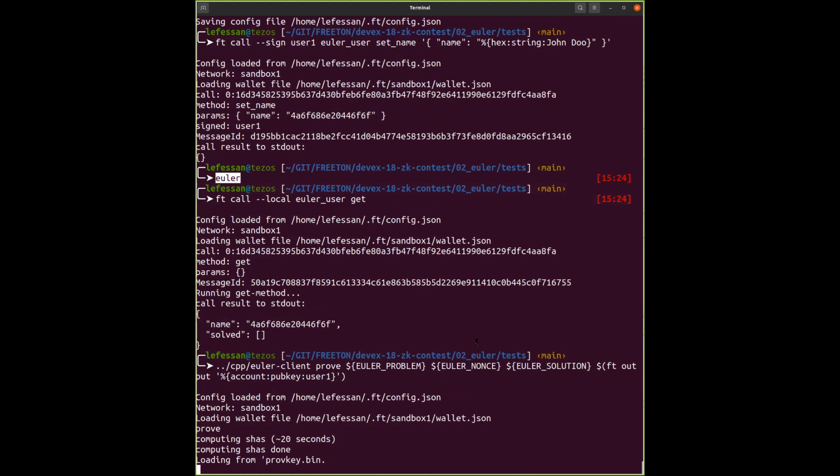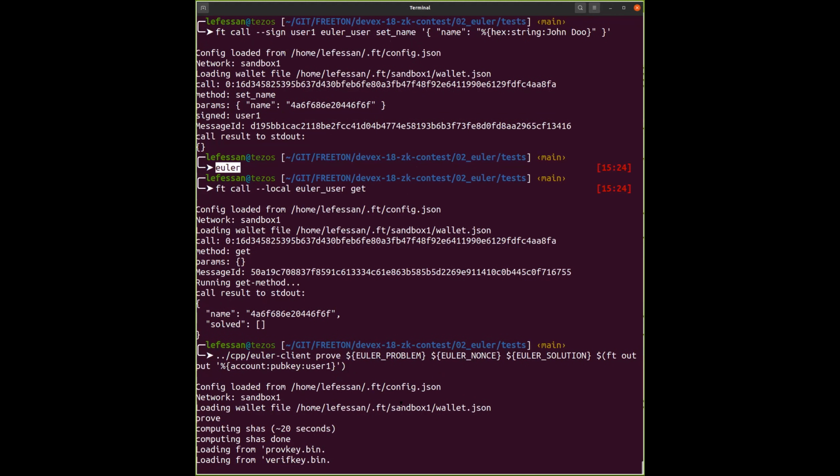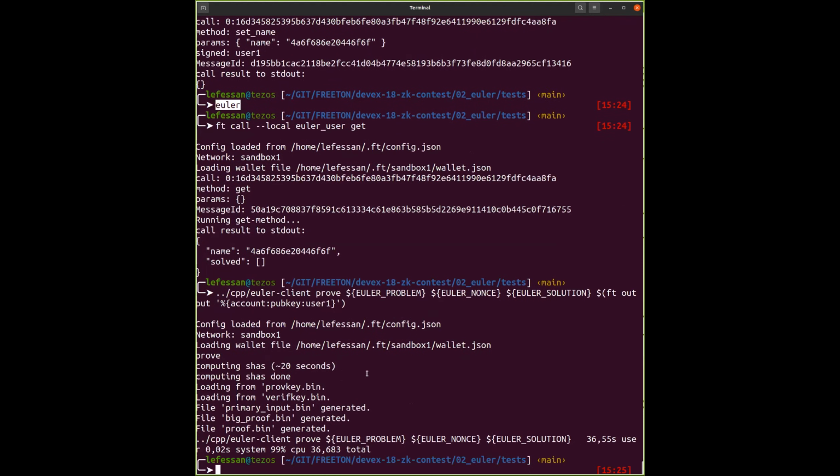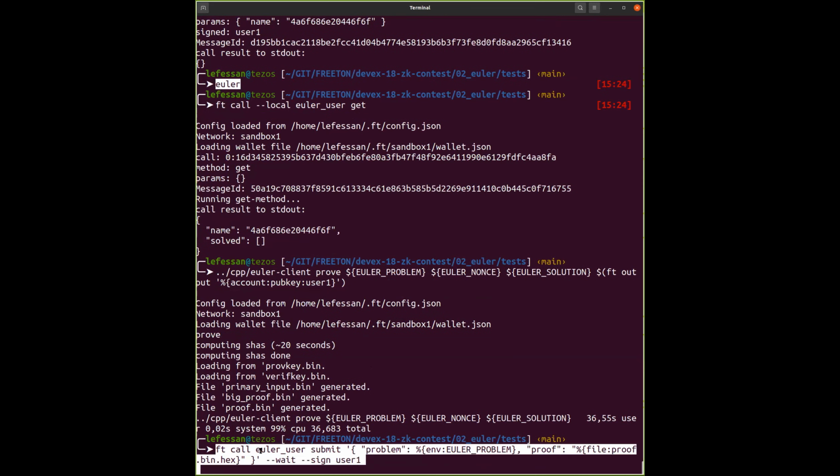It's a bit slow. I don't know why. Okay, so it has generated the proof.bin file, which contains my proof. So I am going to submit it online. I am going to call my user contract with the submit method. I will tell it that I want to solve the problem 101, and I will give it the proof from the file that has just been generated, and I'm going to sign as user1, of course, because the proof is associated with user1.